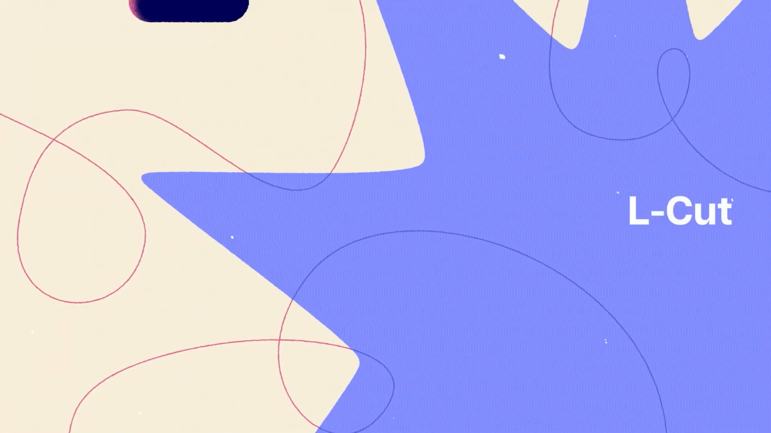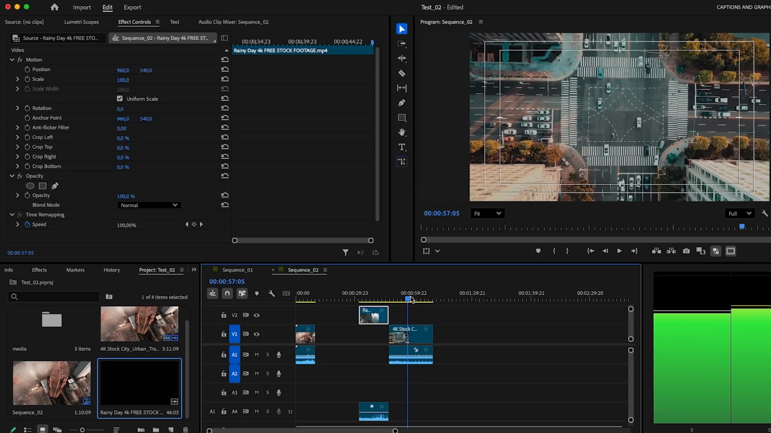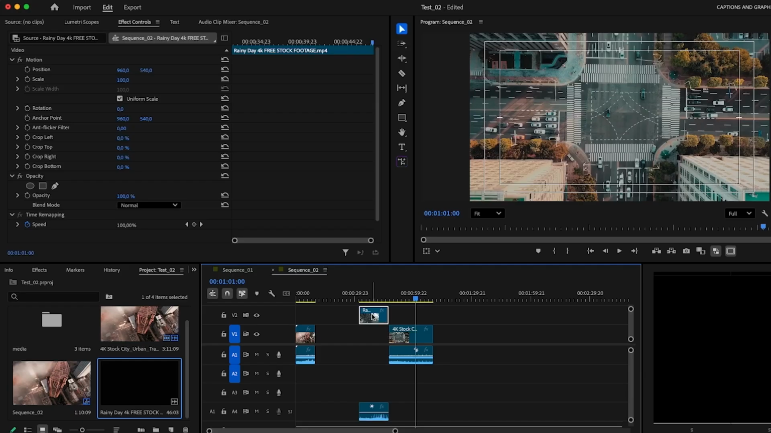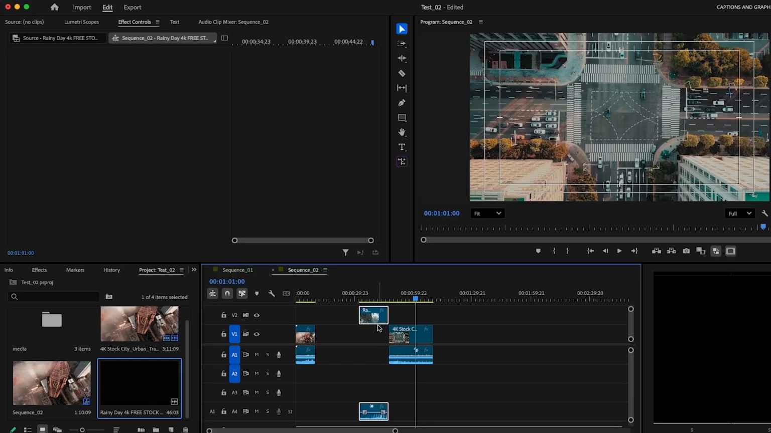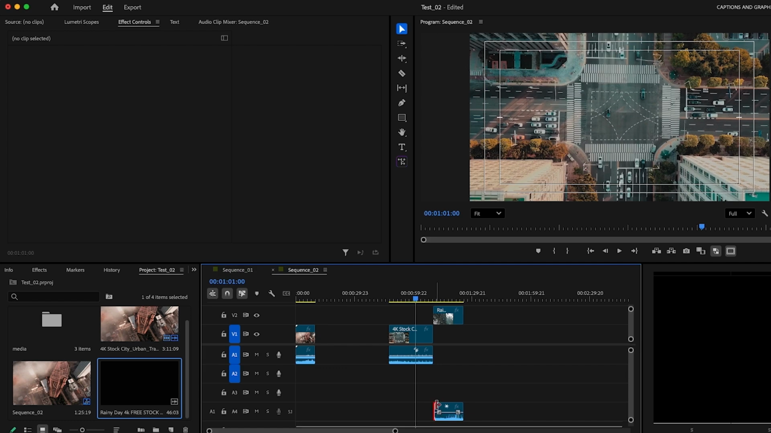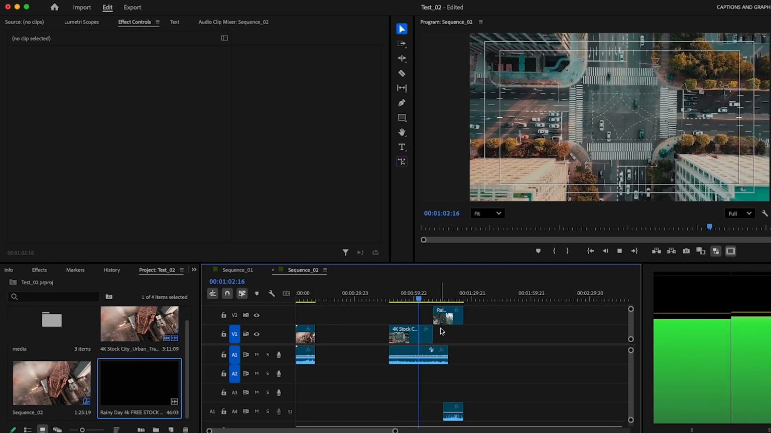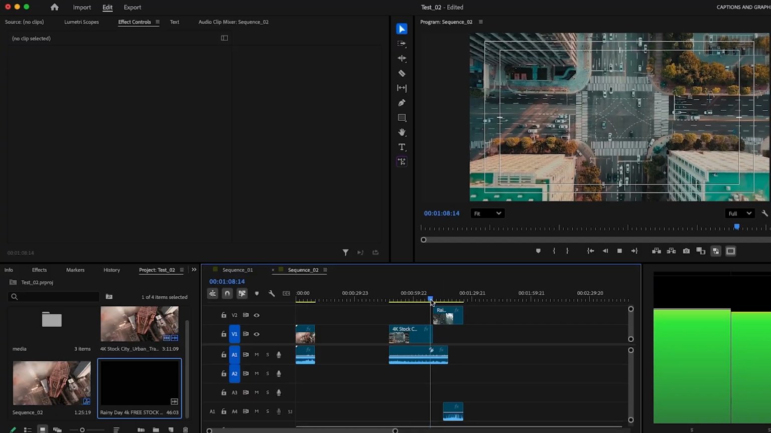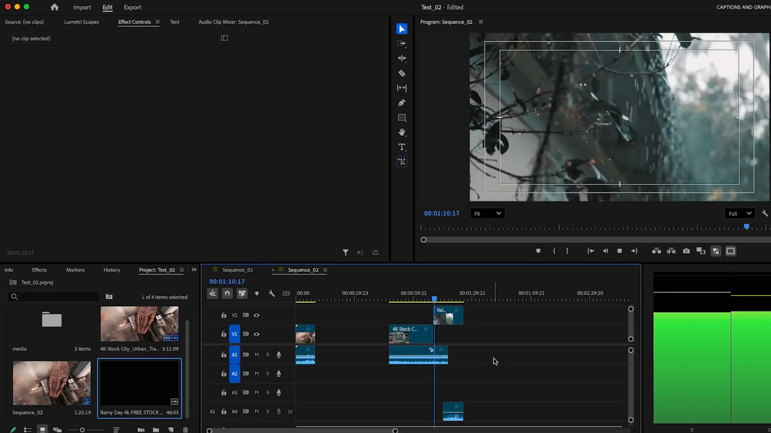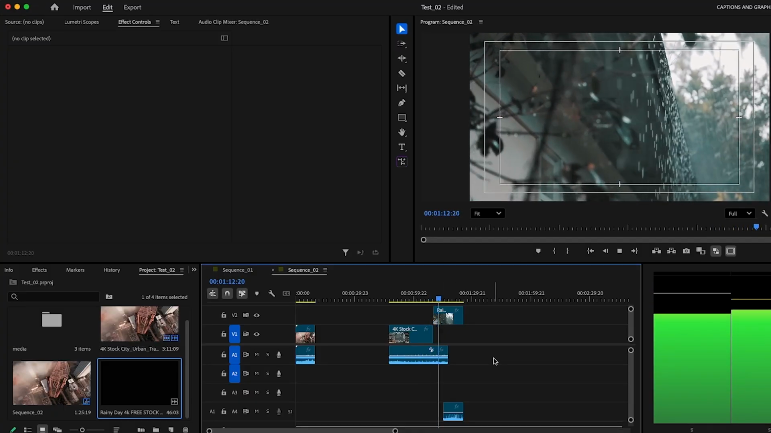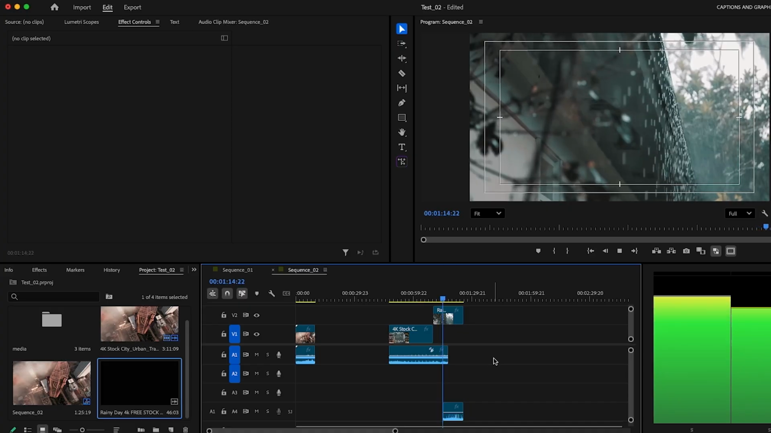L cut. Now let's flip it. An L cut is the opposite of a J cut. Here, the audio from the first clip continues playing even after the video changes to the next shot. So, in this case, we start with the busy city. We hear traffic and movement, and then the video cuts to the rainy forest, but the city sounds continue for a few seconds before fading into the rain.